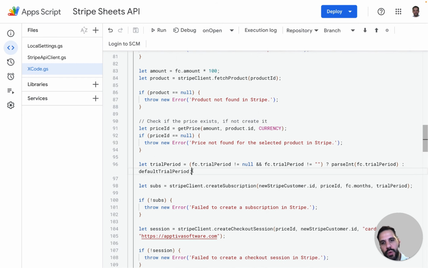And this is where we define the trial period. If you remember, we had a default trial period in our settings file. If the trial period on the customer's row is empty, then we will use the default trial period. Otherwise, the trial period of the customer row will override the default trial period.